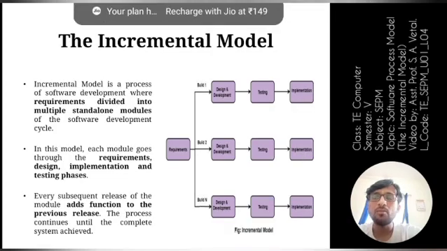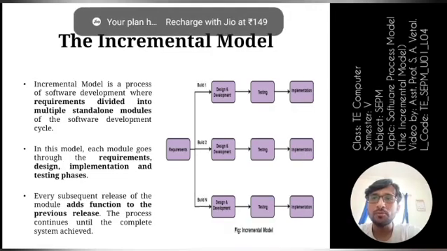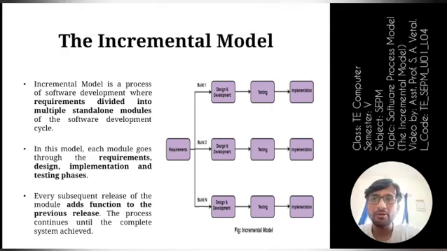The incremental model is a process of software development where requirements are divided into multiple standalone modules. If you observe the diagram shown in the slide, the requirements have different builds, which means the requirements are gathered and those requirements are divided into different builds according to the modules.